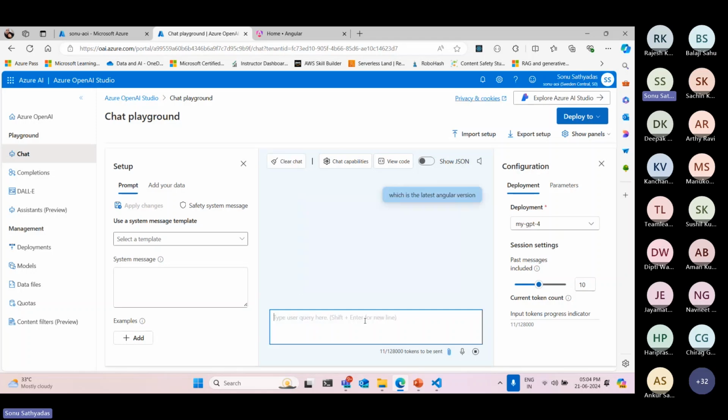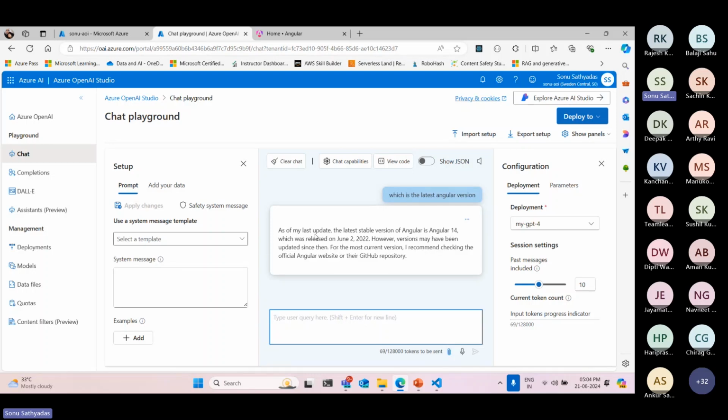So which version or which is the training date, I'm not sure. So it depends on that. You can see, as of my last update, the latest stable version is Angular 14. You can see this model is more aware about the latest version, but it is still Angular 14. So you can see the models are always answering from the pre-trained memory.